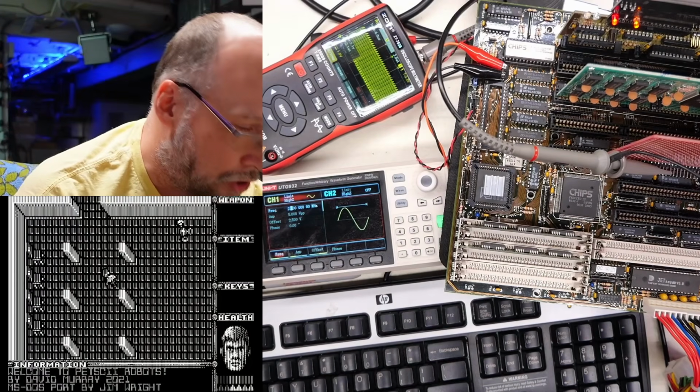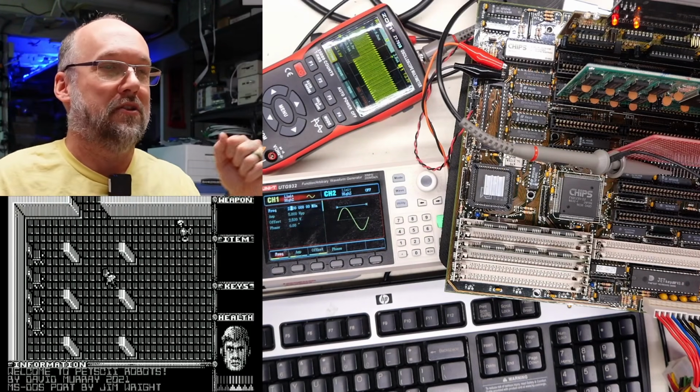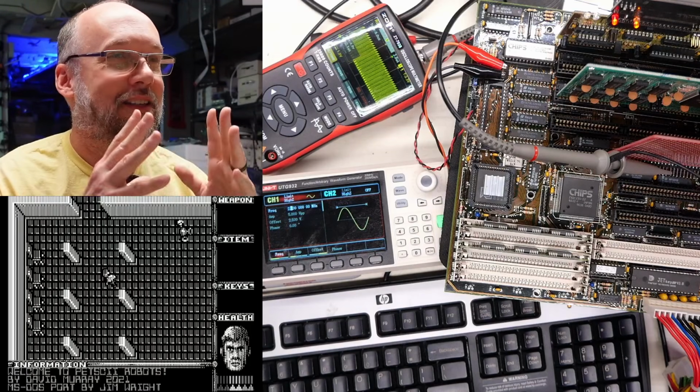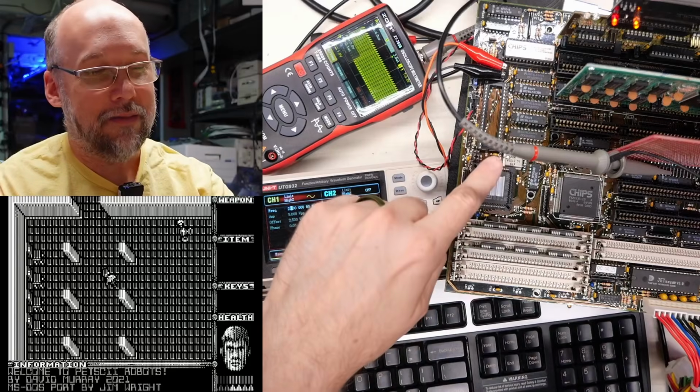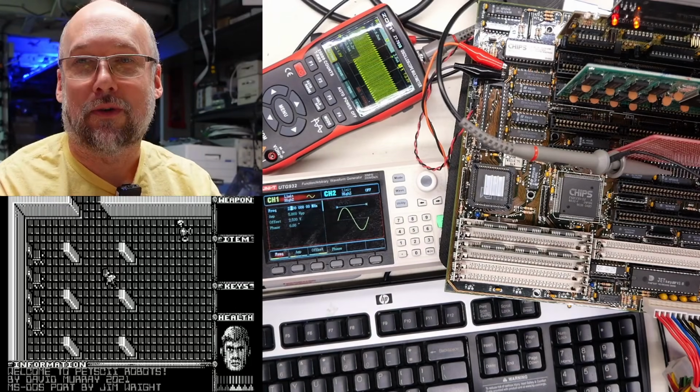Yep, because I'm at 2 point whatever megahertz now, which we know it runs fine at, and the system is totally dead. So 50 kilohertz is too slow for the AMD 286 and the chipset or whatever to work.